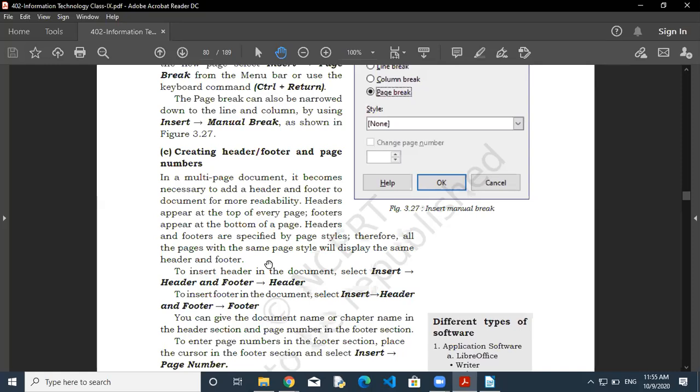So more readability. Headers appear at the top of every page. Footers appear at the bottom of the page. Headers and footers are specified by the page styles. So therefore, all the pages with the same page style will display the same header and footer. To insert a header and footer, this depends upon the page style. So you can decide what you want on which page. You may decide something else for all different pages. To insert the header in a document, select insert, header and footer, and header option.